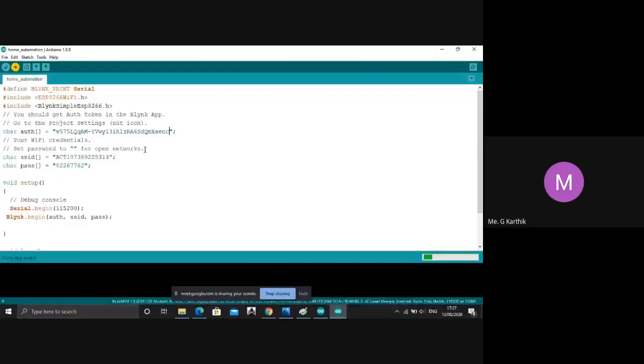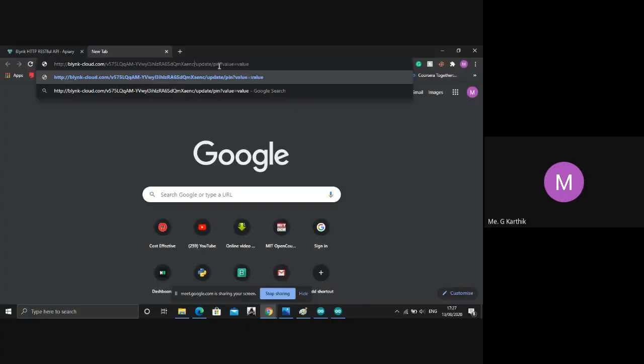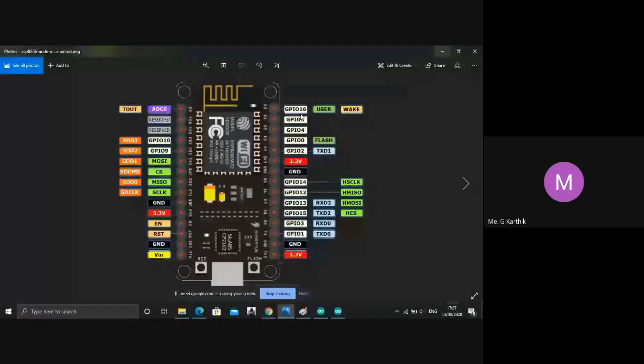We'll take this authentication token and paste it here. And the pin will be, if you are using D0, the digital pin. When you are using a digital pin, make sure you write the GPIO numbers. D0 is basically named as GPIO 16. You write D16. I'll just give you this image also, don't worry.